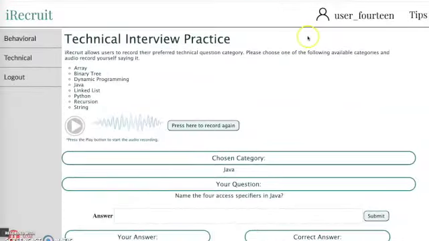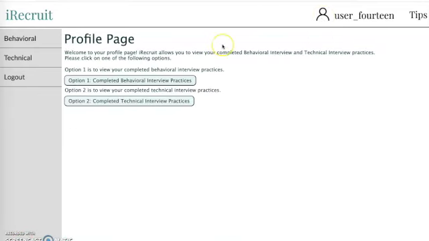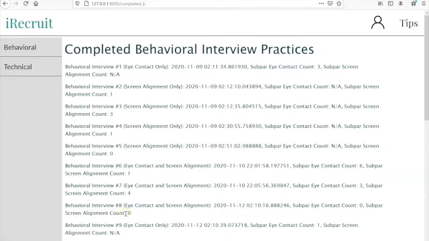From here, we can navigate to the profile page, which we can click on. Once on the profile page, we can click on this button to view completed behavioral interview practices. iRecruit stores a summary of the results from behavioral interview practices. This includes the option the user chose, the timestamp of when the recording occurred, the number of times the user had subpar eye contact, and the number of times the user had subpar screen alignment.